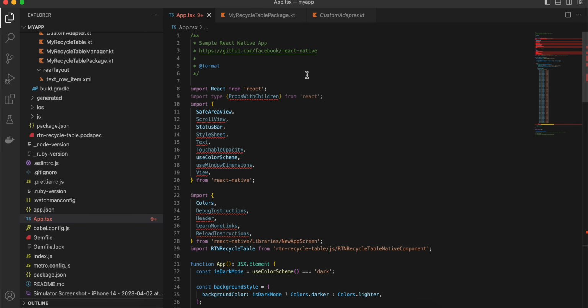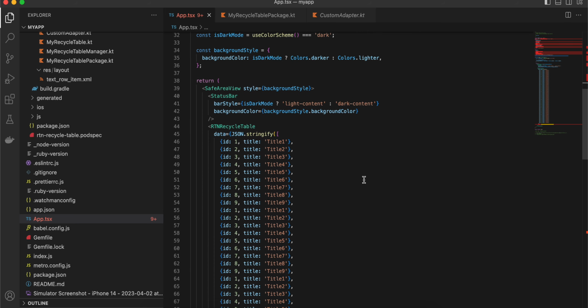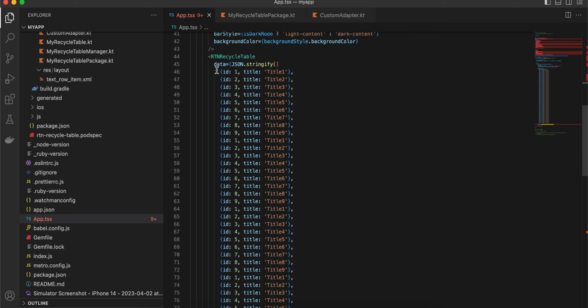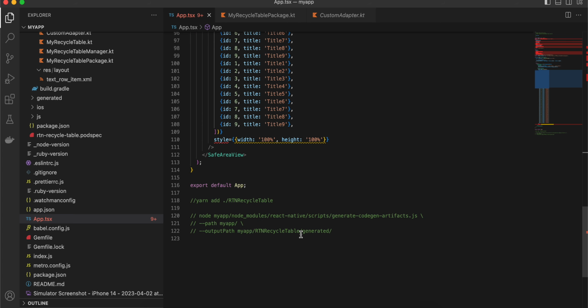Now how to use it? Here you can just import it, RTN recycle table, and here I am just sending some stringified JSON data. You can send whatever you want and apply some style.